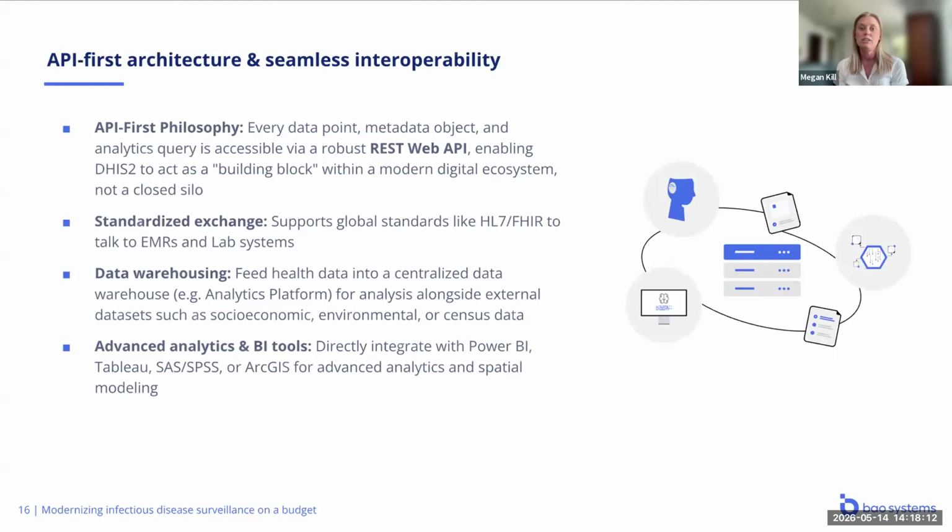So how does DHIS2 continue to meet the needs of public health departments in an always changing technology landscape?